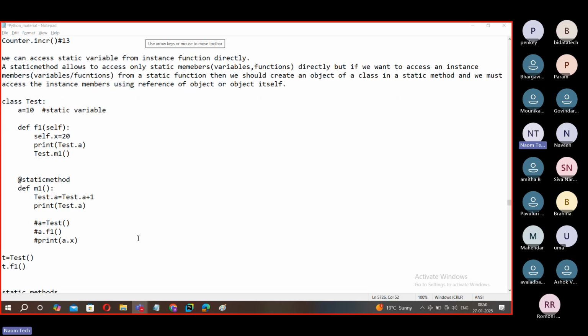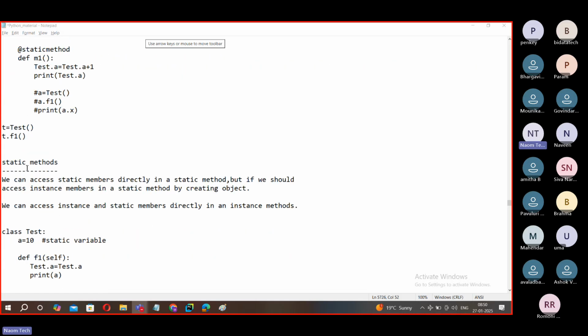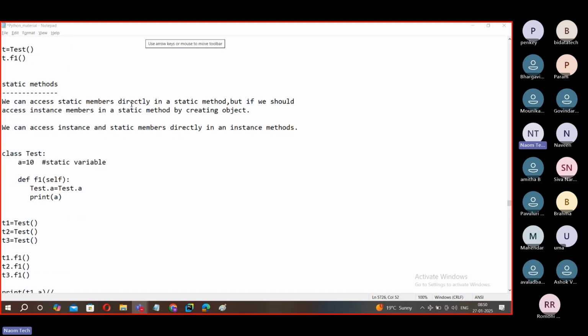So simple points are simple, friends. Then a few more important points. We can access static members directly in a static method. But if we should access instance members in a static method, then we should do that by creating an object. How do we do this? Let us do everything with a practical example so that you don't have any confusion on this. We can access instance and static members directly in instance methods. So I hope this is very clear. Inside an instance method, we can have access to instance members or static members directly.